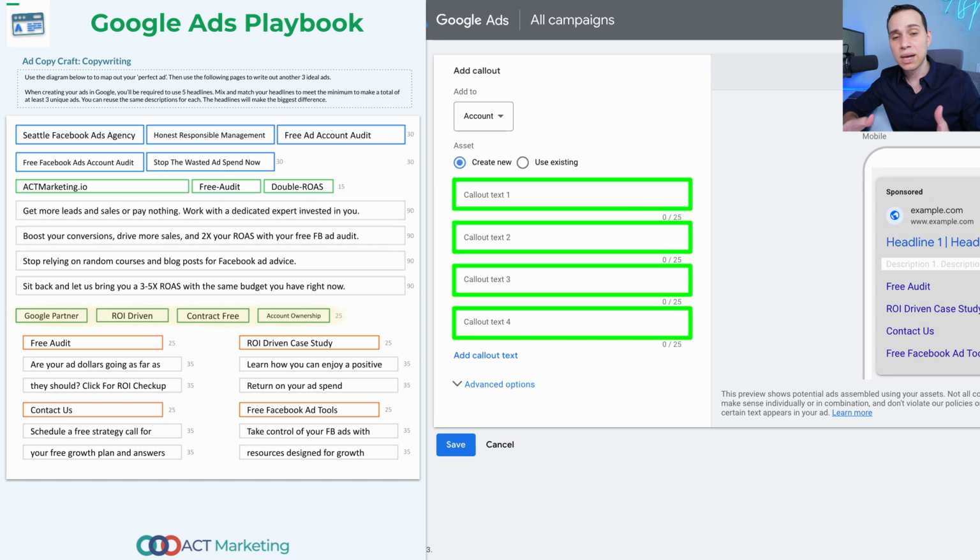And so to save us some time, I'll use the Google Ads Playbook linked up in the description with an example for a Facebook ads agency, which I always use that example.